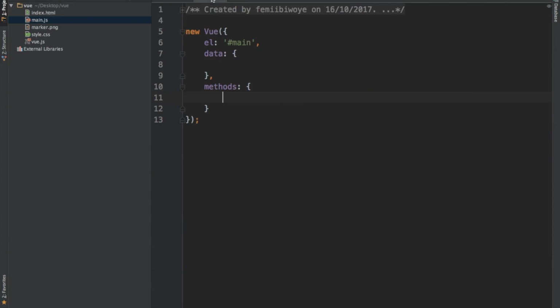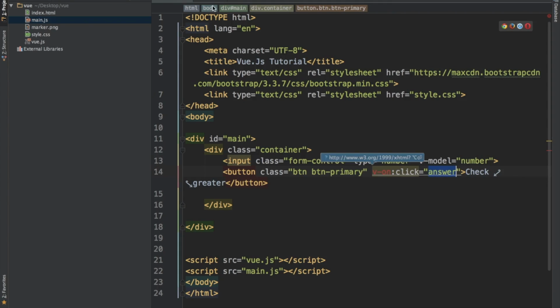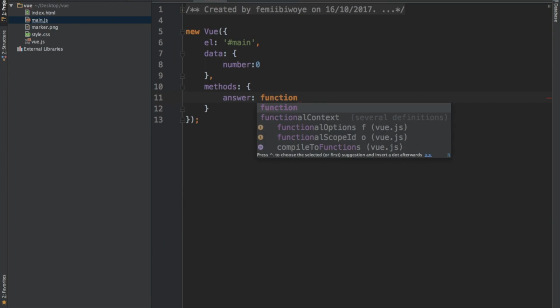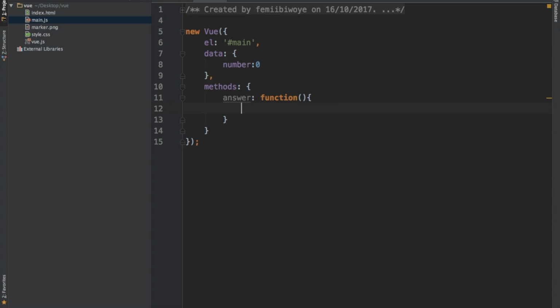So let's go to our JavaScript. We need to create a data name called number. We'll leave it 0 by default. And also we need to create our function for answer here. We need to create our condition when the button is being clicked. If the number is greater than 50, what will happen?